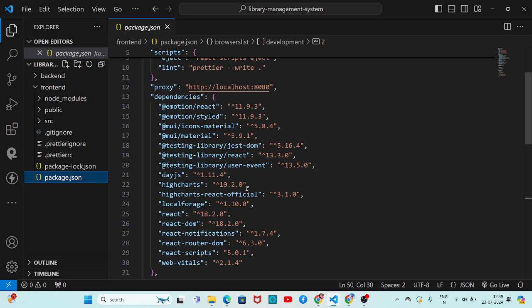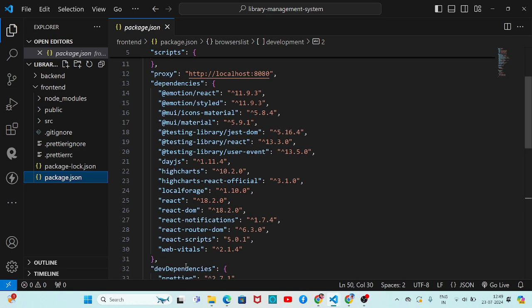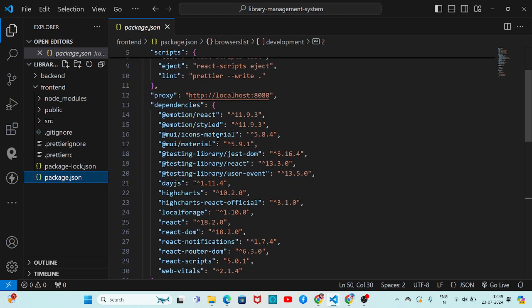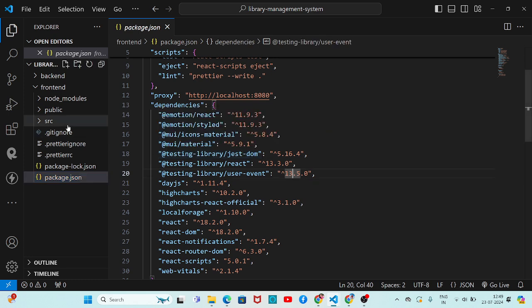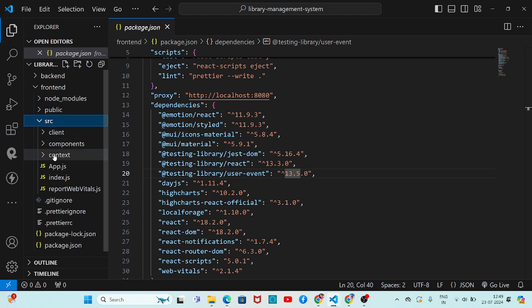And this is the Highcharts React official, and I use here React Router DOM, and otherwise I am using MUI for my styling purpose. So for this I use these four dependencies: emotion react, emotion styled, icons material, and MUI material. I use these for designing purpose. Now come to my main part here.